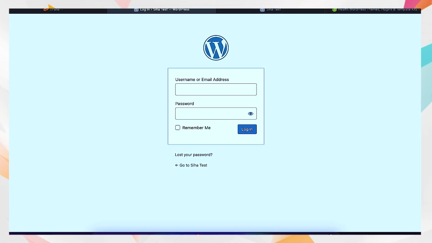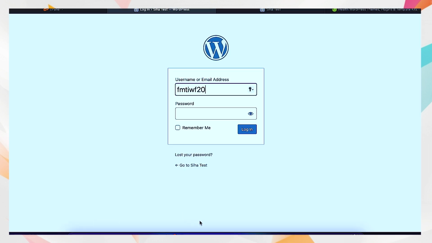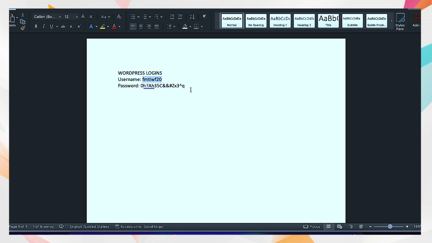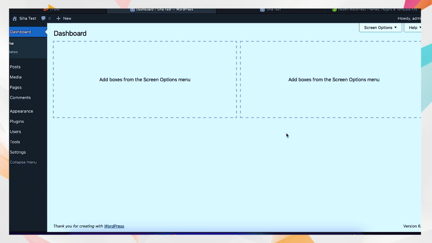In your case, it can be your domain /wp-admin. If you just do that, it will bring you to this particular website where you'll be requested to log in your credentials. As I did previously, we already did the credentials. I'll copy the username and paste it there. Go back to Word, copy the password, and paste it over there. Then just log in. You can save it if you want to remember it, or you can just skip that.